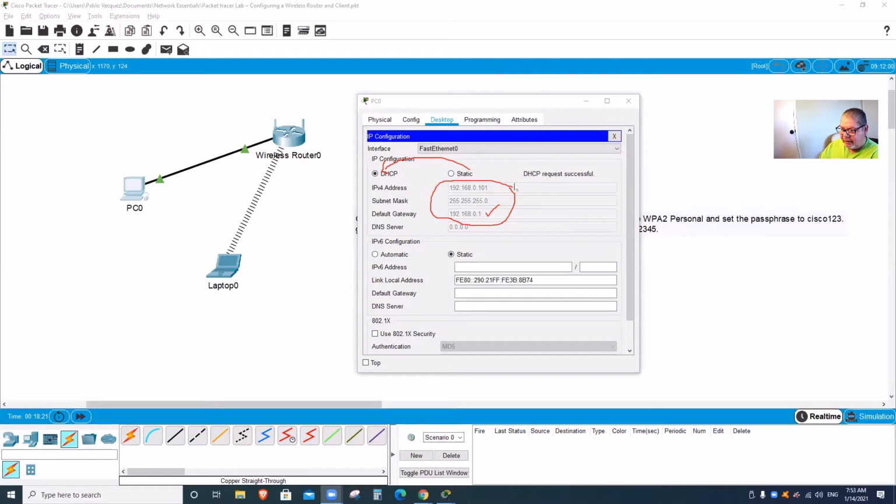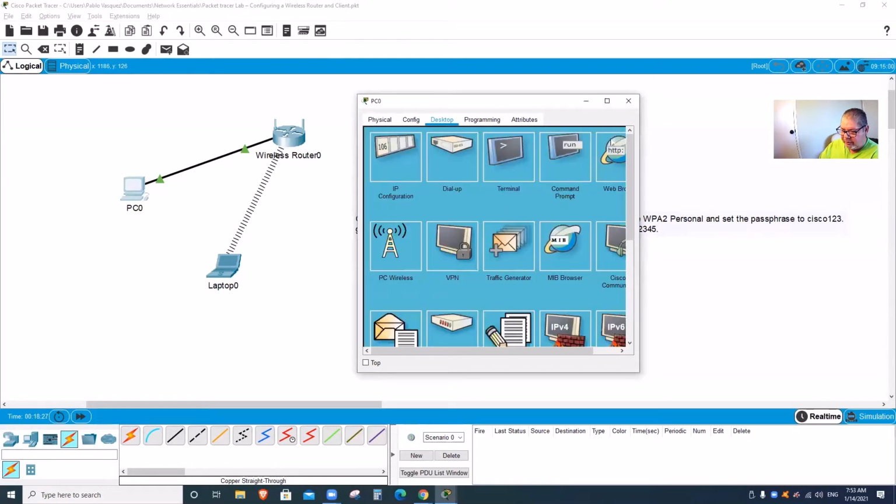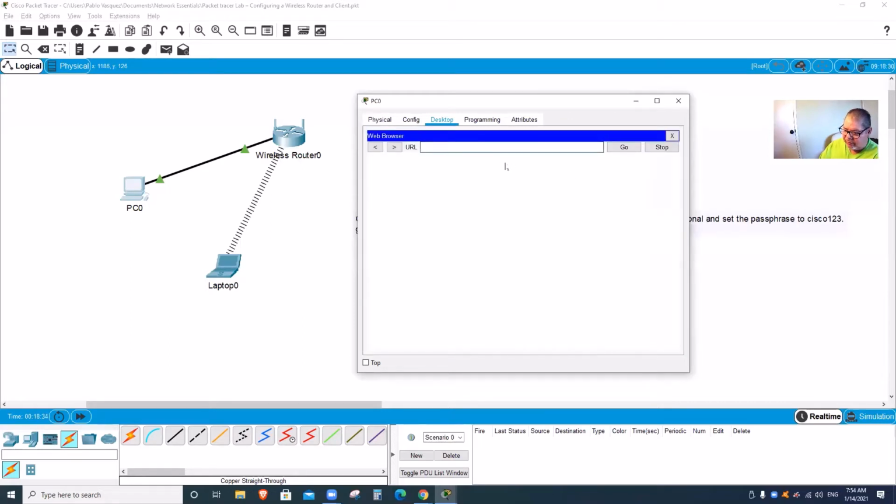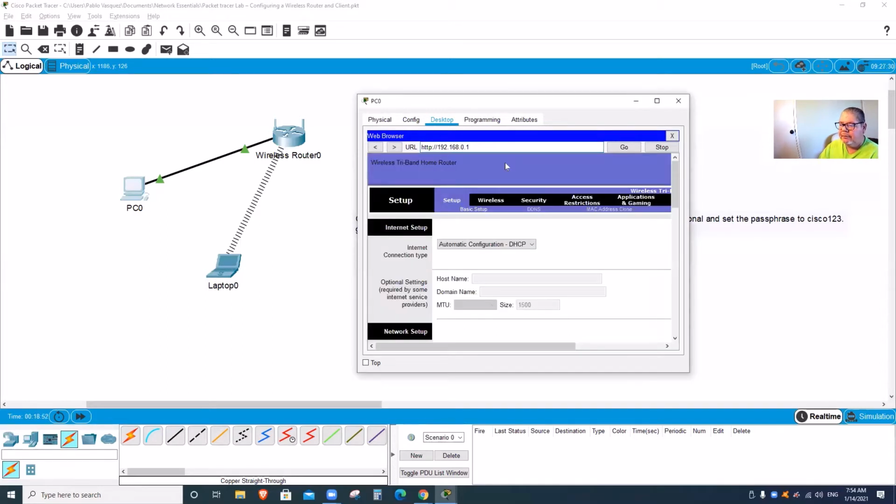Now, once I do that, I'm now able to go to the desktop. I mean, close the IP configuration. I can now go to the browser and browse to the router, which is 192.168.0.1. It's always the same one. Once I press enter, you see the username and password. It's always admin and admin. There, see, I'm in.